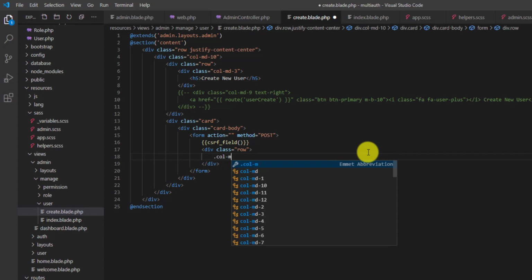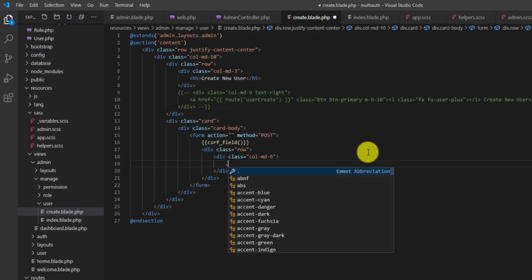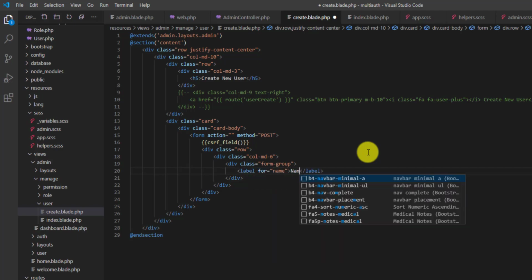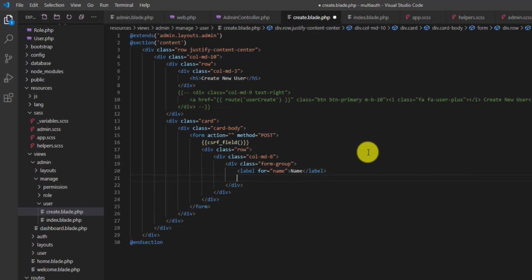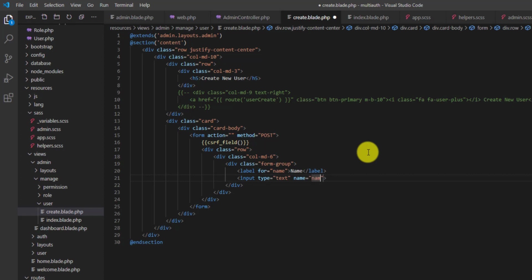So what we can do in here is let's first put a row, and inside this row let's declare a col-md-6, and inside here let's say .form-group, and this is a label for name, and the input should be text and the name should be name. We should give the class of form-control.